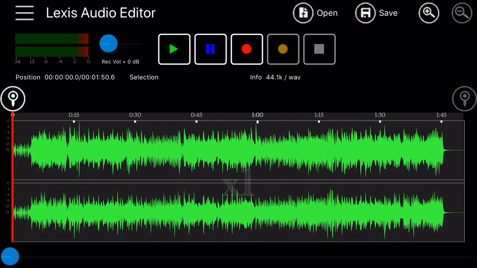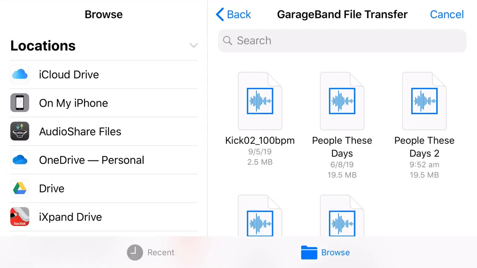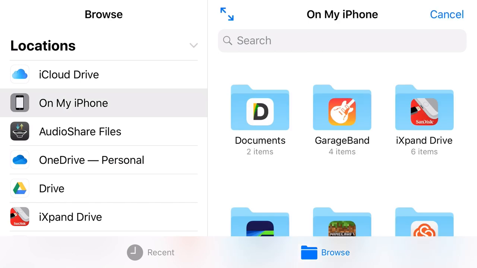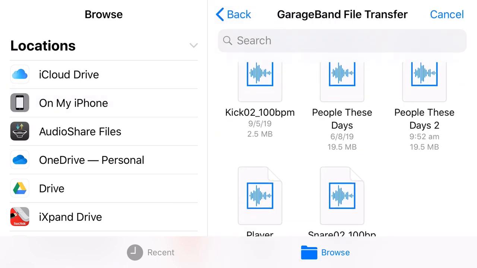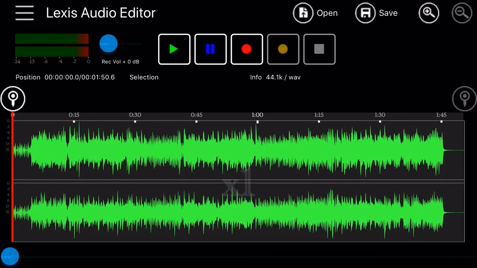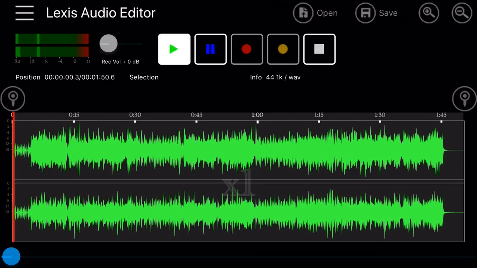Now, there's a few ways that we can actually get audio into the Lexis Audio Editor. We can actually open a file, so we can tap the open button up here on the top, and we can import from either iTunes or from iCloud. Most of you will want to tap iCloud and then tap on the browse button, because this is going to bring you into your regular files locations here. So if I wanted to go, say, on my iPhone into GarageBand, GarageBand file transfer, and open my latest song here, I can tap on that and it's going to open the stereo WAV file there. You can see it's a 44.1 kHz WAV file, it's ready to go. If I want to start playing this track, I just hit play. And we're good to go.